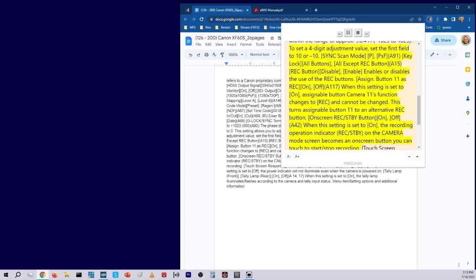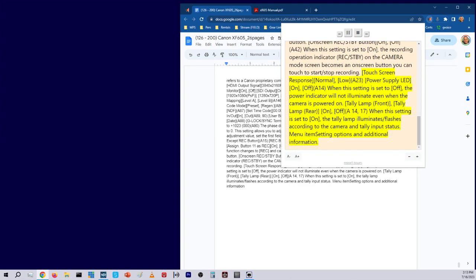On-screen rec/STBY button: on, off, A42. When this setting is set to on, the recording operation indicator, rec/STBY, on the camera mode screen becomes an on-screen button you can touch to start or stop recording. Touch screen response: normal, low, A23. Power supply LED: on, off, A14. When this setting is set to off, the power indicator will not illuminate even when the camera is powered on.